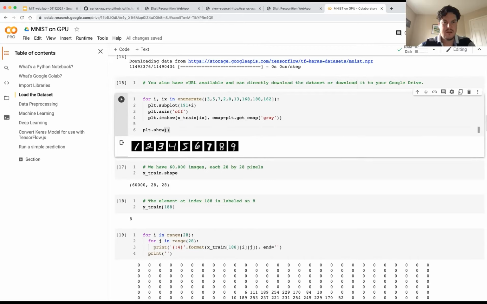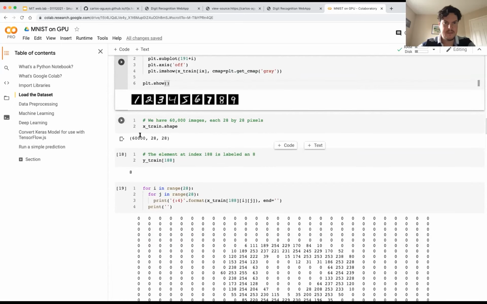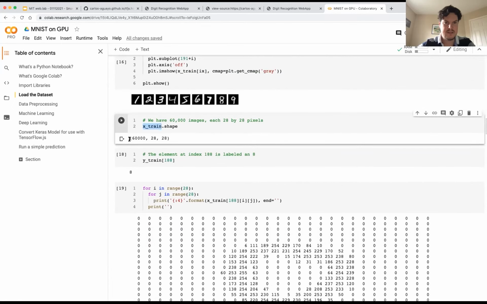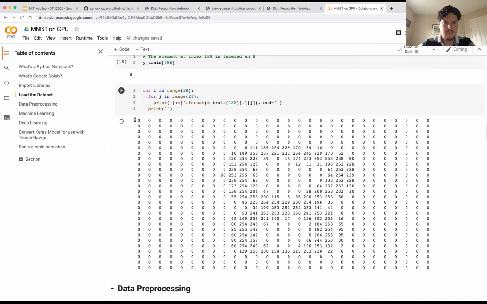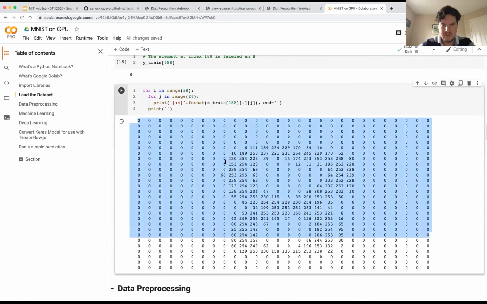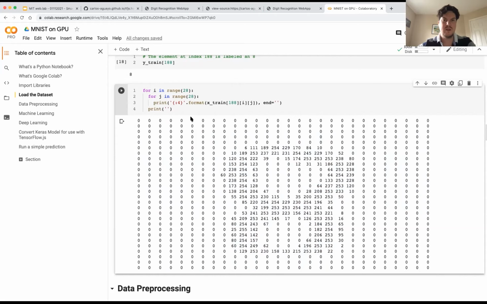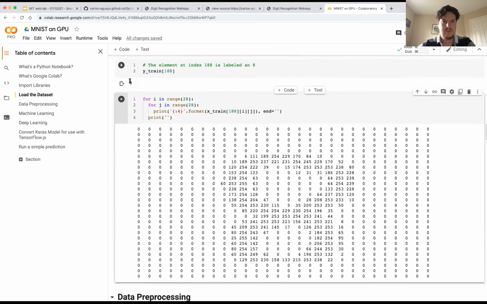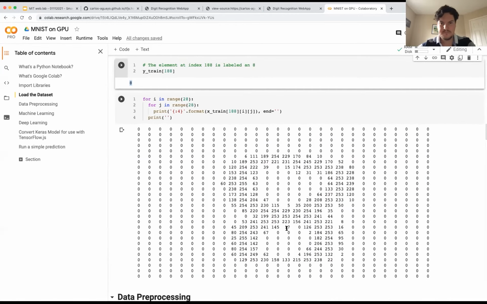So in here, I already loaded the data set. You can see the digits. I have a data set of 60,000 images, each of them 28 by 28. And if I print the value of just one particular entry, you can see this, and most likely you can notice the 8 behind it. This is what the computer is seeing, and this is what we're going to be training to map to an 8.